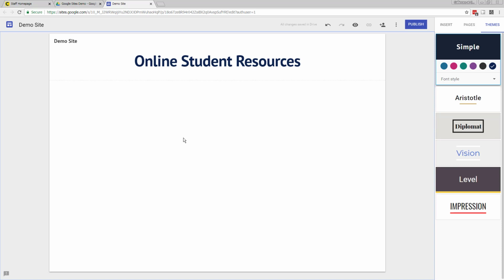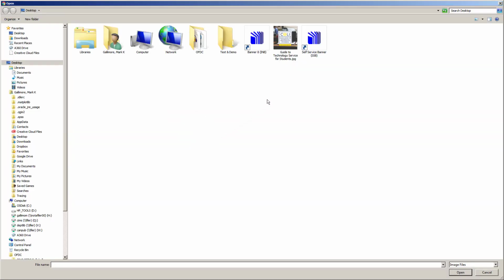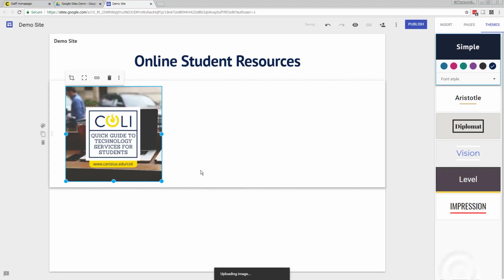To add an image, I double-click the page and choose Upload from the circle menu. I'll choose the file I want to install, click Open, and here it is. An important accessibility element on any web page is alt text. For example, alt text is read by screen reading applications for the visually impaired.